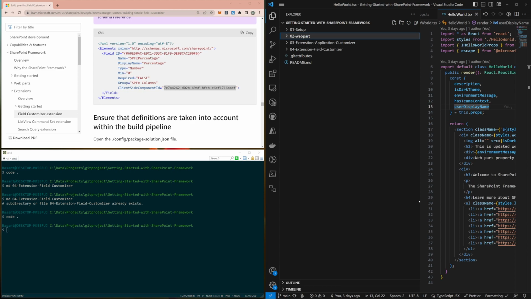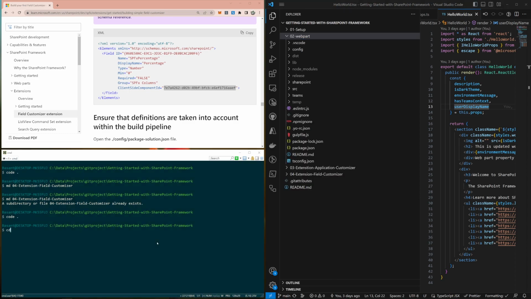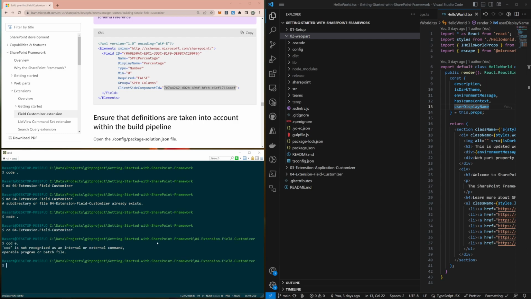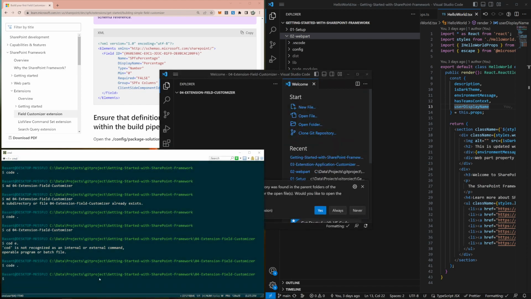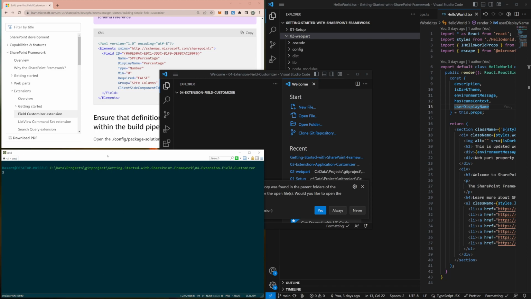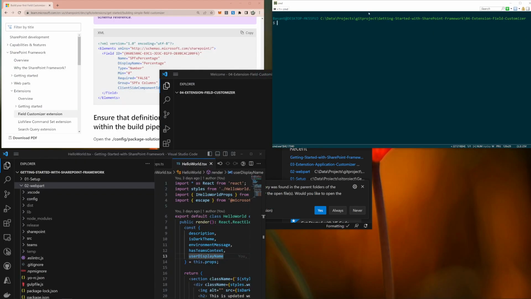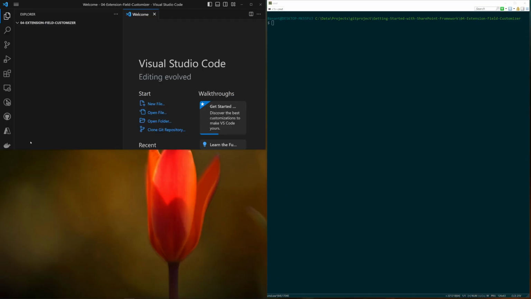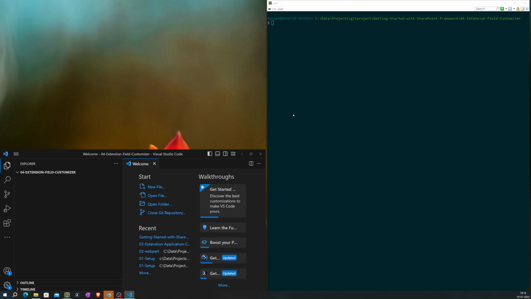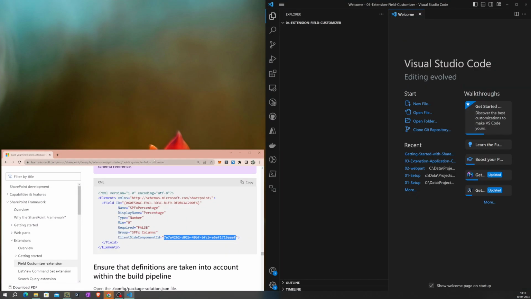Okay, so it already exists. So I may need to, sorry, I think we need to go to cd inside the Visual Studio Code. And once it is done, clear the screen. I will show you, close this, and sorry, let me put it somewhere here. Okay.